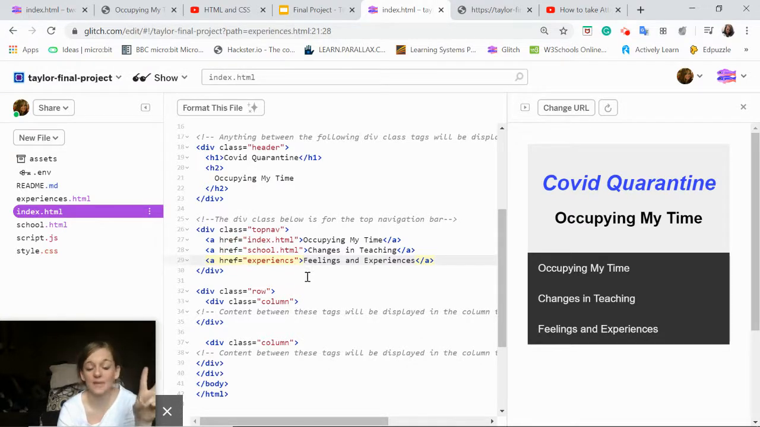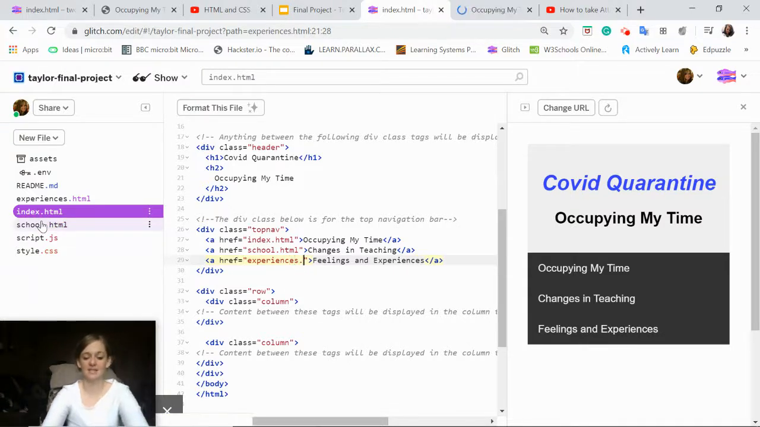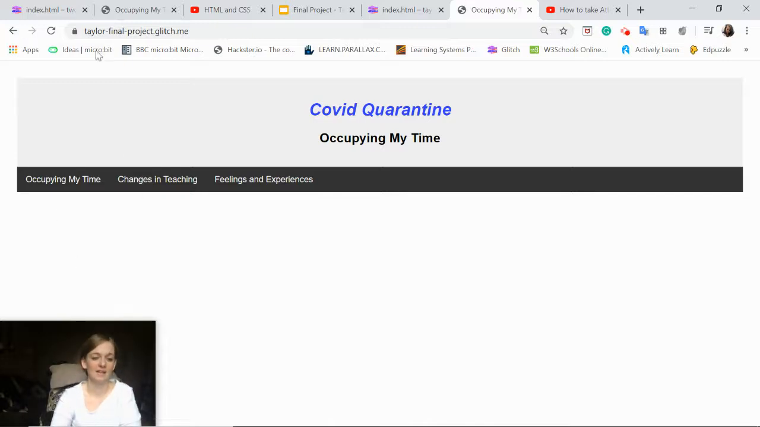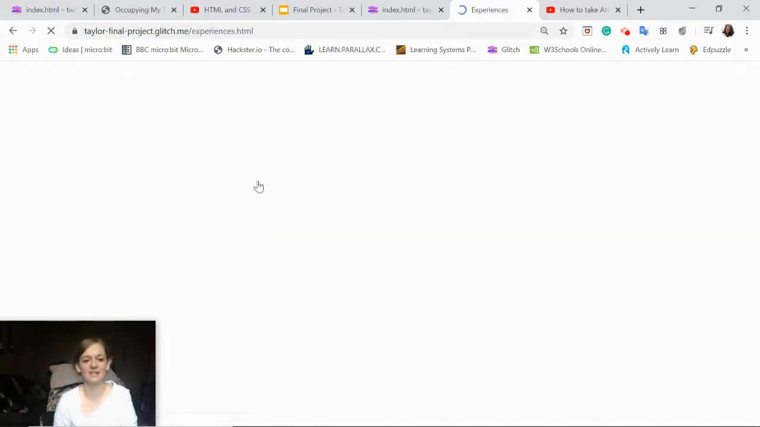Notice here I made two mistakes. One, I spelled experiences wrong. It doesn't match over here. And the second thing is I forgot the .html. So now that I've fixed that here, I'm going to come back over and it's going to automatically take me back to my index. And now I'm going to click on feeling and experiences.